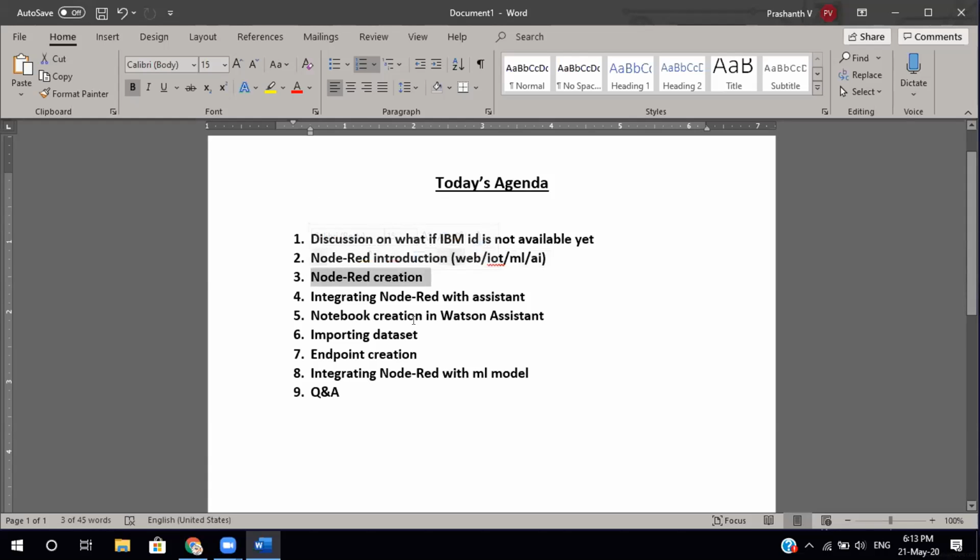We'll also discuss a little about how to create a Node-red service, and then how to integrate Node-red with Assistant. This is for AI people. We have AI people and the ML batch here in the same webinar. All right. And the next step is how to create a notebook in Watson Assistant.